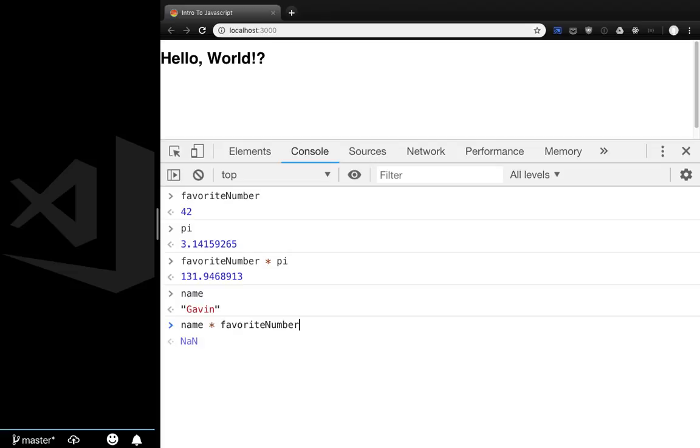what kind of variable is name here? It's a string. And I ask it to multiply it by a number, JavaScript is going to tell us, I can't do that. Those two things don't go together, right? Unlike peanut butter and chocolate, I don't get a Reese's. I take a number times a string, I get a not a number.